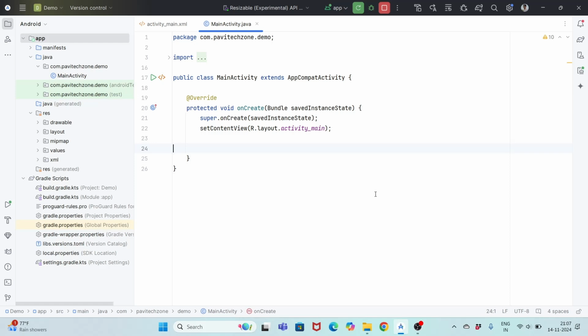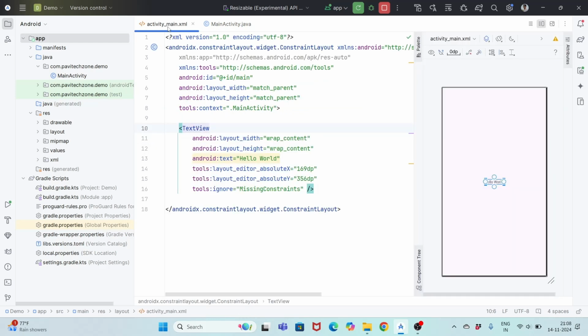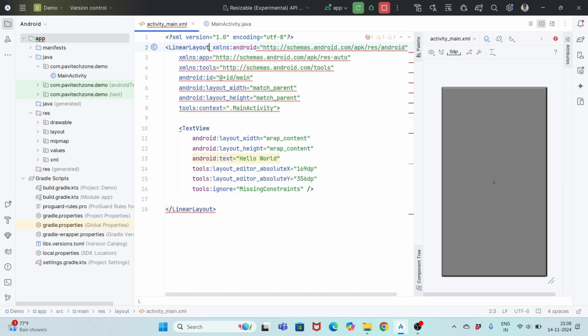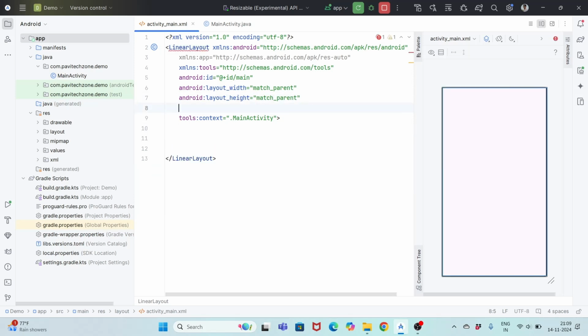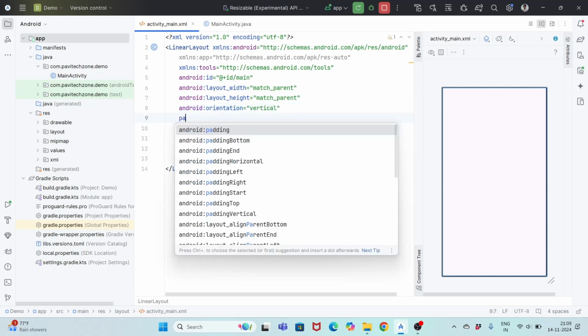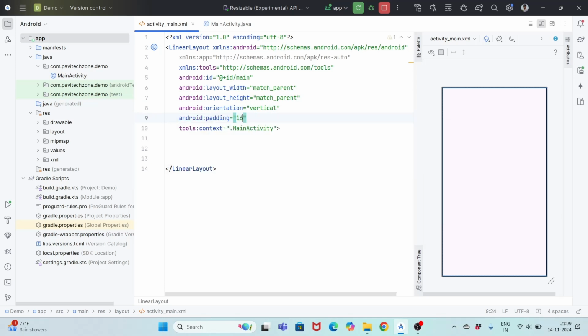First, open Android Studio and create a project. Go to activity_main.xml. Here we will add the list view component. First we will change this constraint layout to linear layout, and we will remove this text view. Here we will give the linear layout orientation as vertical and padding as 16 dp.